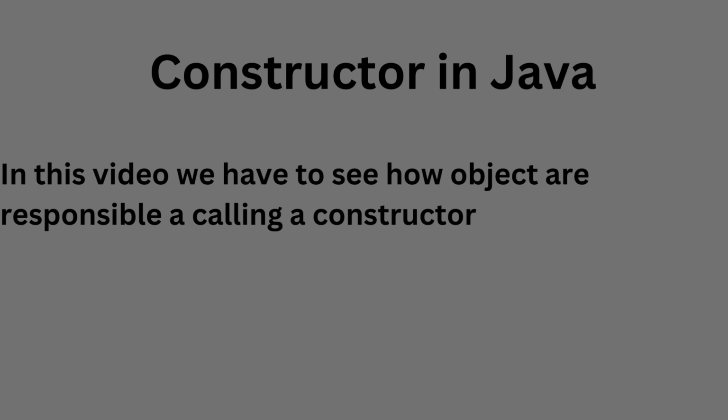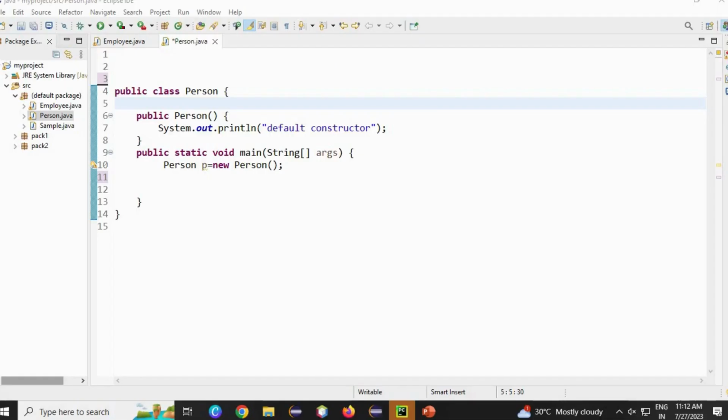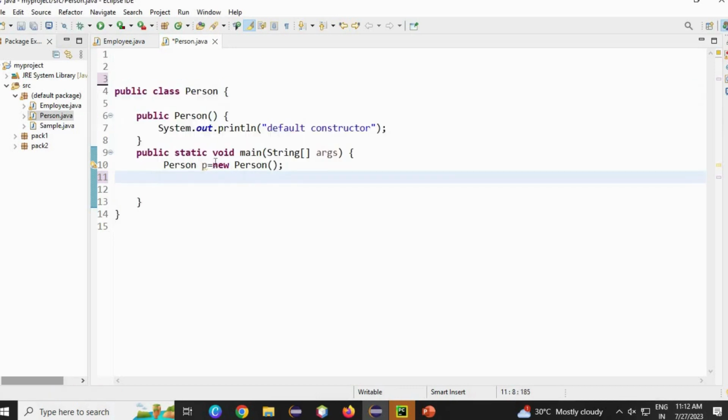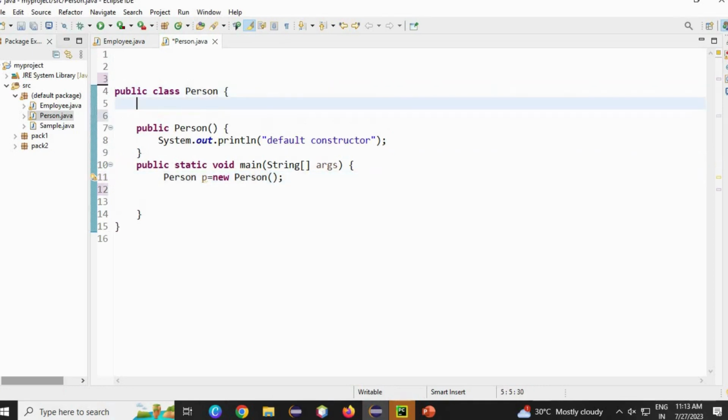In the previous video, we have seen how objects are responsible for calling a constructor. In that video, I was using a default constructor. The same code is also repeated in this video, as you can see. In this video, we are going to study parameterized as well as default constructor. This is a default constructor.